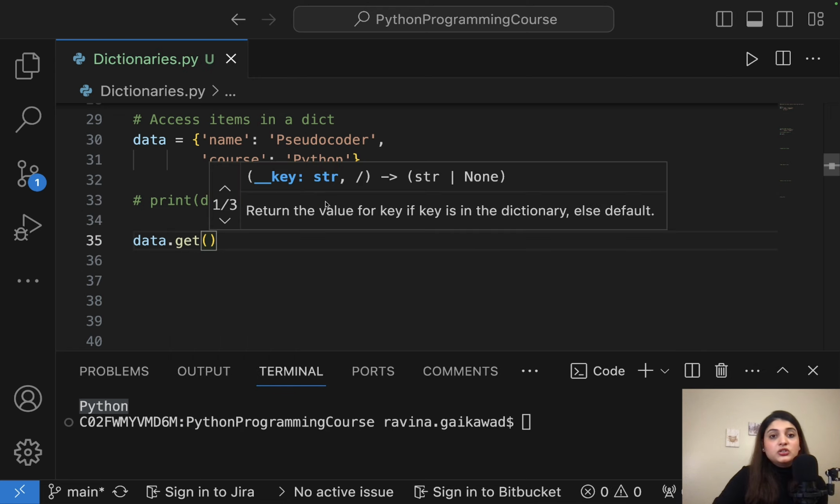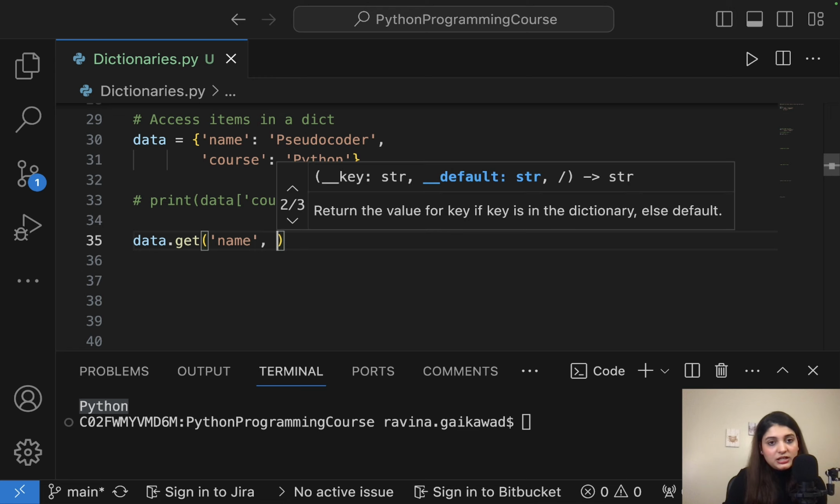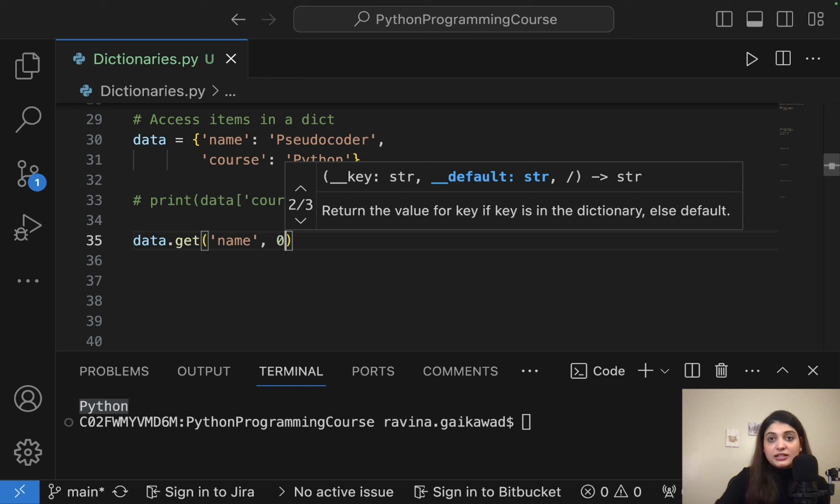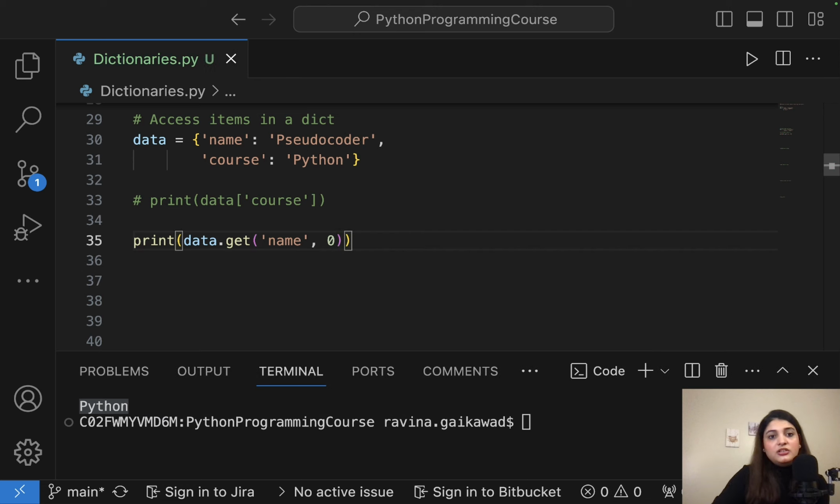Now get takes in two attributes. One is the key, and the second parameter is what to return if it doesn't return anything. So for example, I first have to mention the key name, so I can say name, comma, and here I have to give it something that will be returned if the particular key doesn't exist. So I can say something like 0. Here, if I go ahead and print this, I do have a name key inside my dictionary. So when I execute this, it is going to return pseudocoder.